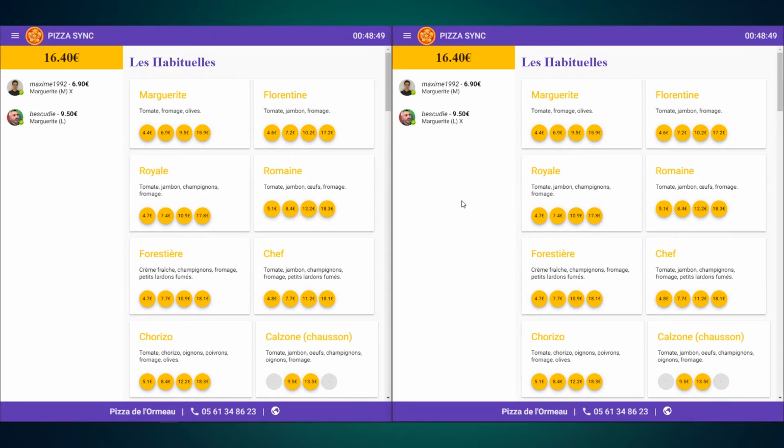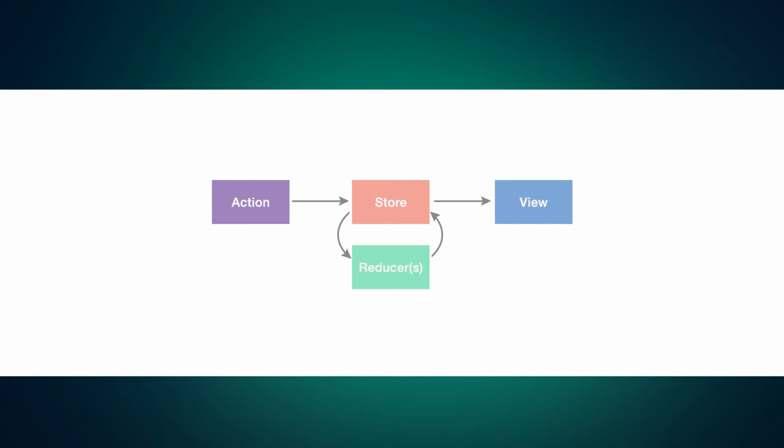The key principles of Redux are the store, considered as the single source of truth to save our data. Then we have the reducers, which are pure functions made to manipulate the store. And something important to remember is that the store is immutable and reducers must not mutate it directly. They have to return new objects with updated properties.